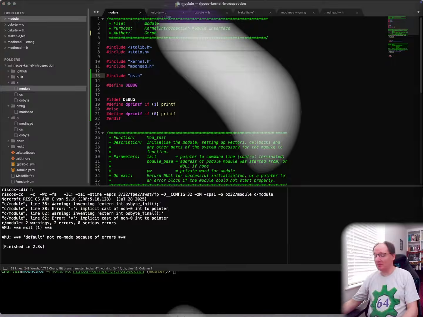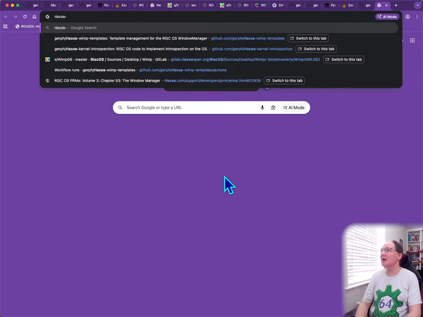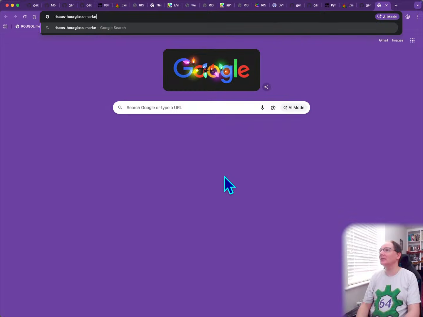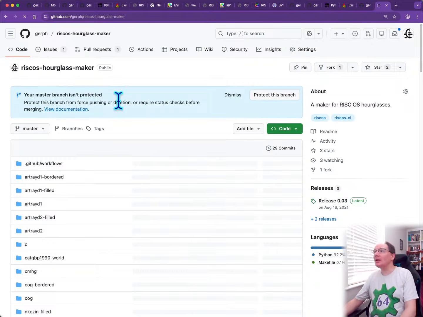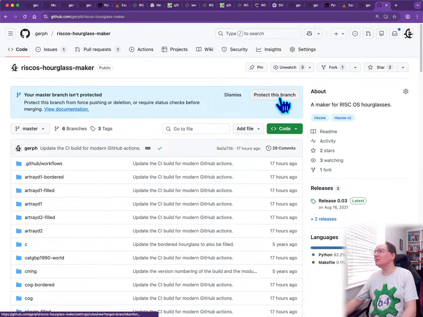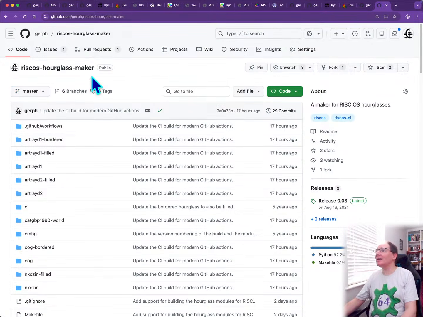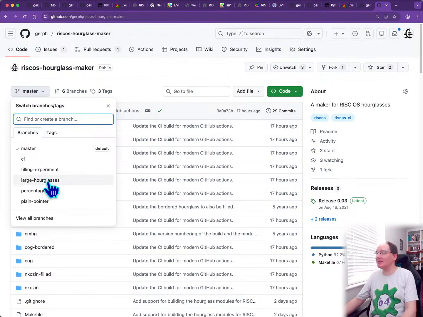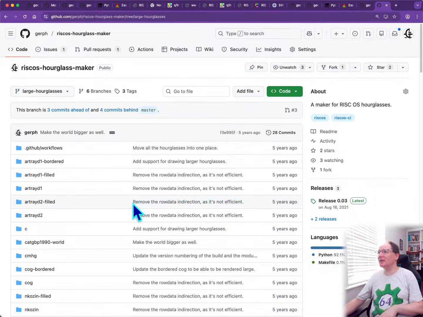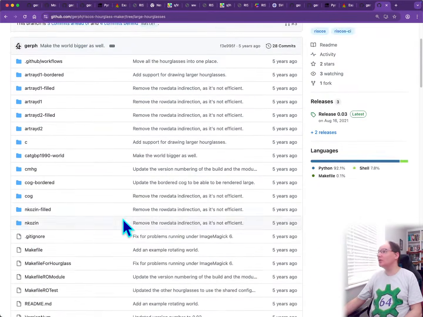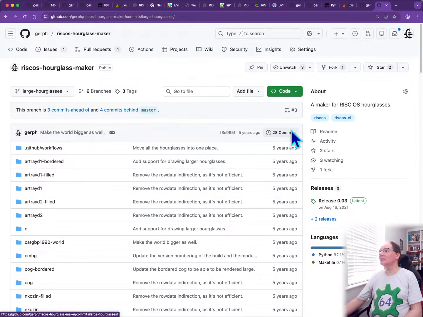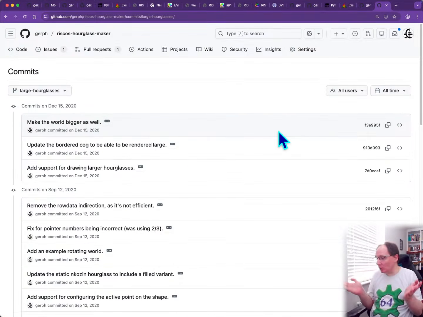The Hourglass implementation, if anybody wishes to see it, RISC OS Hourglass Maker. There we go. That's the one. French isn't protected. No, I don't care. So this has a separate branch for large hourglasses, which I haven't updated for 64-bit, but I could do. And this should handle that. So it'll make the right calls to use larger hourglasses. However, it was not successful when I tried it.